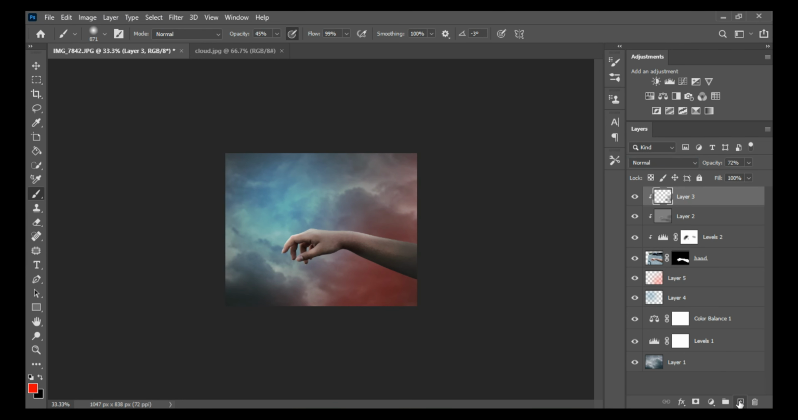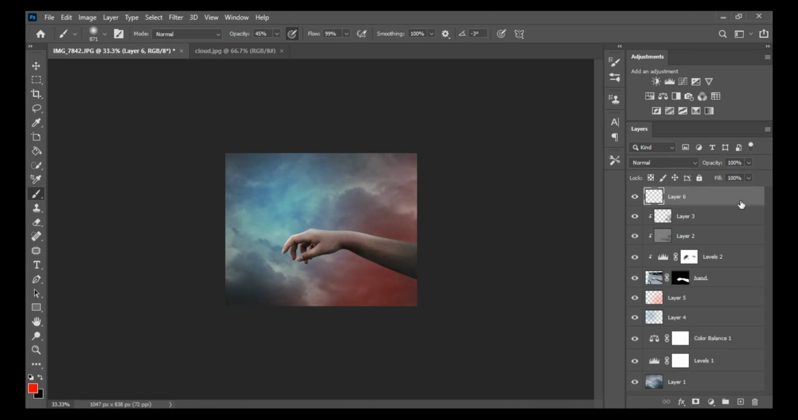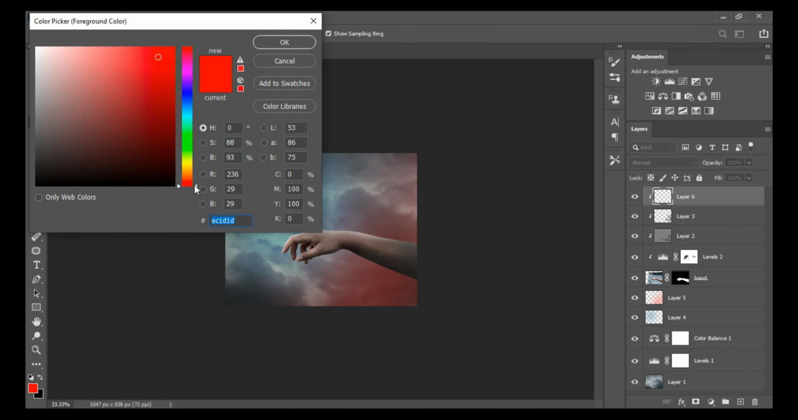Now create a new layer. Create a clipping mask on it. Now select the color around here.